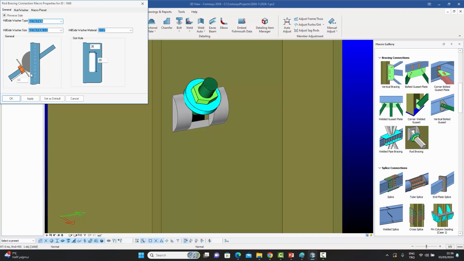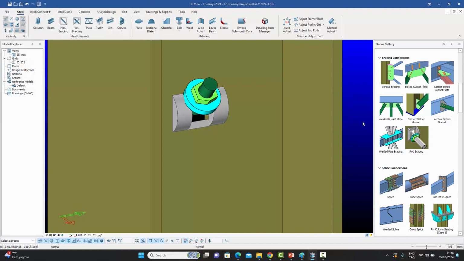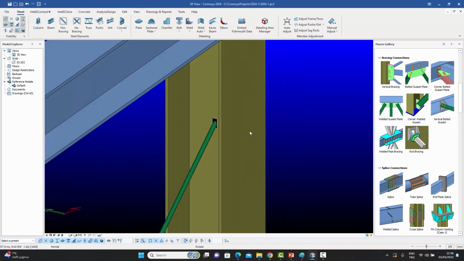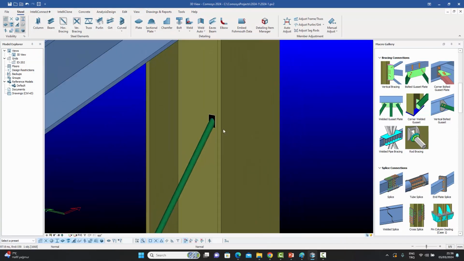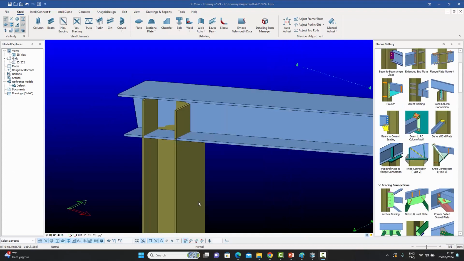It just puts this little piece, which you buy off the shelf, and it takes the rod right through it and right through the column. And then from the other side, it puts this washer, and it allows you control over these parameters. So it's a handy little macro, which you can use whenever you're detailing for lightly seismic areas, etc.